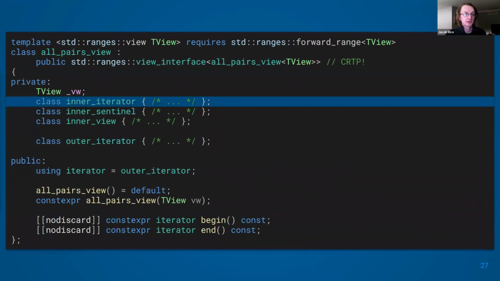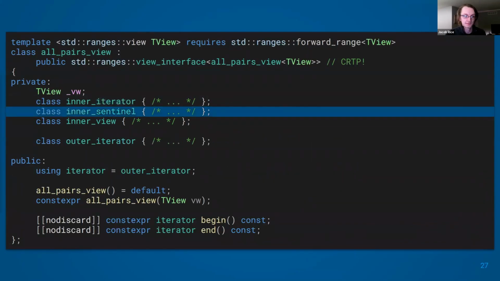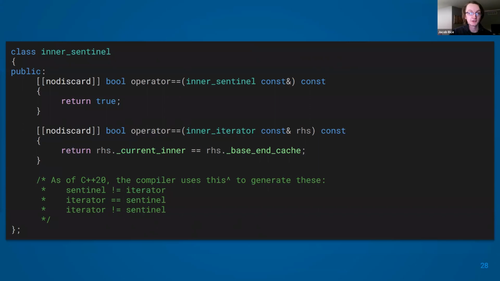So the next type is the sentinel. We're going to talk a little bit about what sentinels are and why you use them. Here's my sentinel definition, and it looks a little funny if you haven't seen a sentinel before, or even if you have. But the second call there is the equality operator with the inner iterator. And this is really the job of a sentinel.